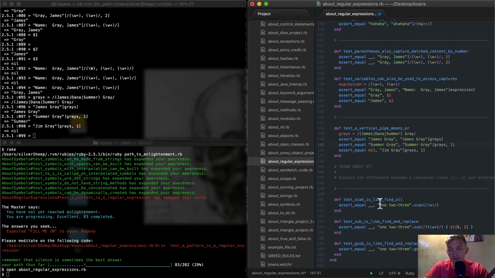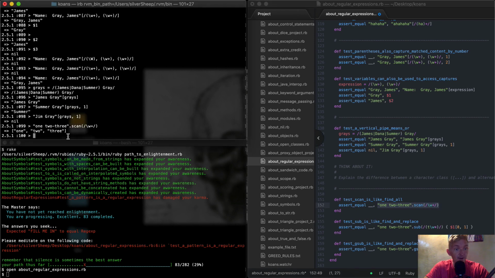Test scan is like find all. 1, 2, 3. We scan for all words. So this is going to pass us back, I think it's going to give us 3. Oh, an array of 1, 2, 3. That's cool. So scan will get all the things that match your array. And if you think about it, that's pretty powerful.